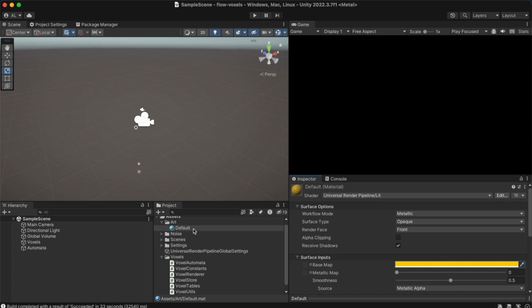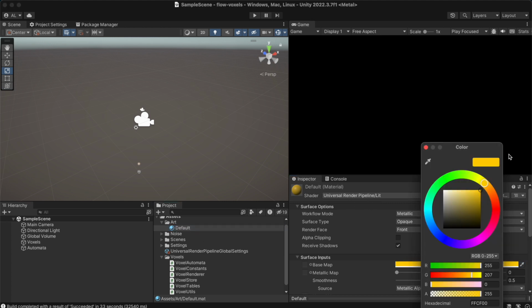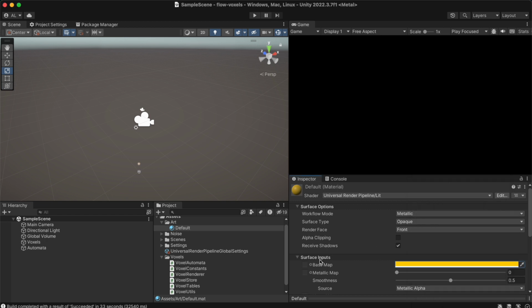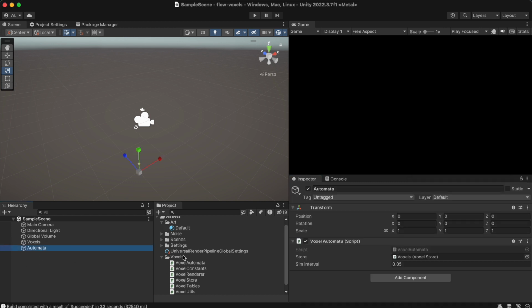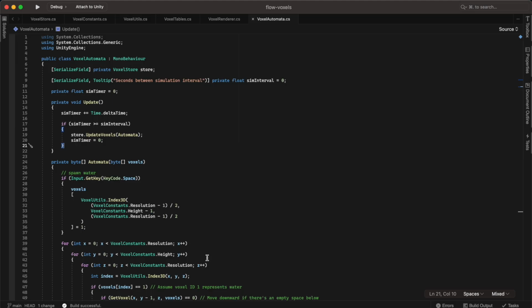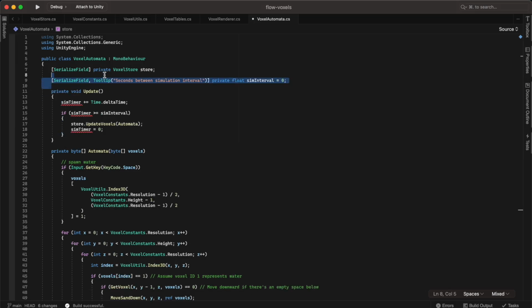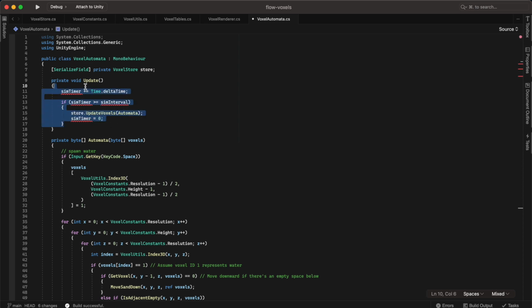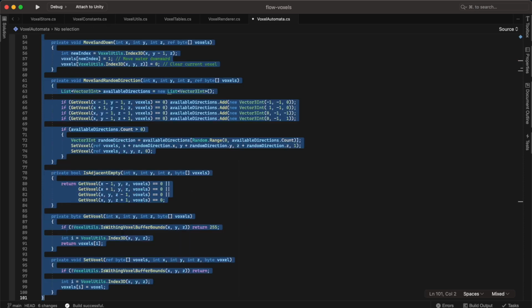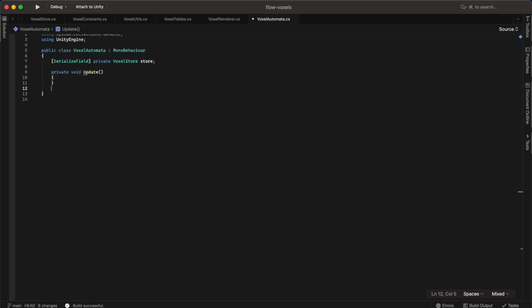So first thing we're going to do is go to the material, and I had it colored red, so I'm just going to go ahead and color it yellow. I already did that, but I'm just showing you guys. And then the next thing we're going to do is open up the Voxel Automata script, and I'm just going to delete everything that I've had in here that I figured out, and we're going to start from scratch.